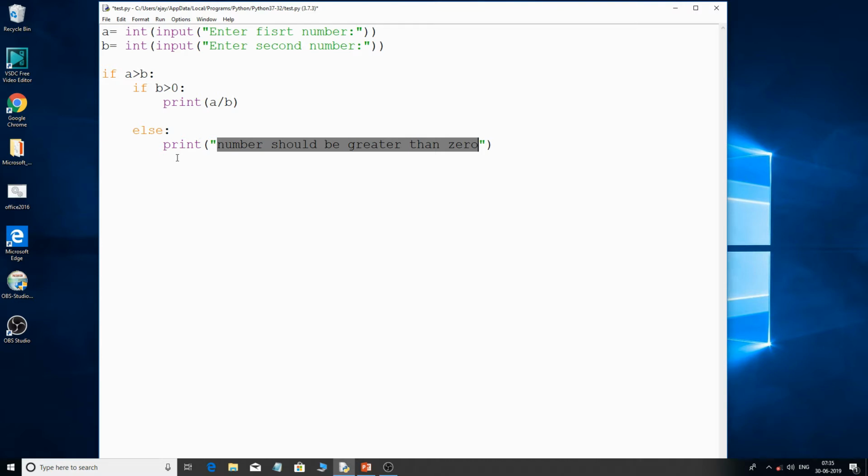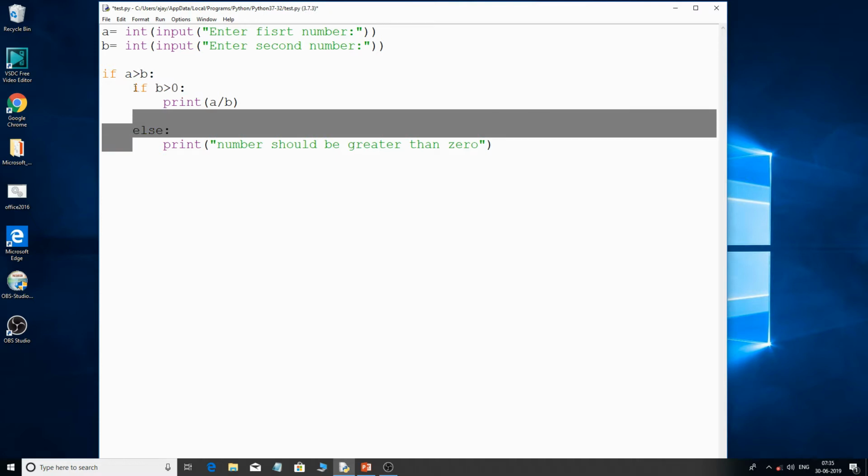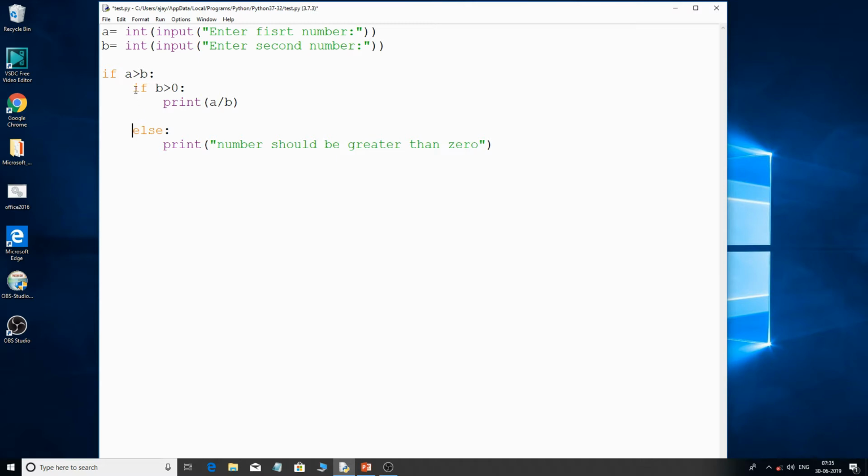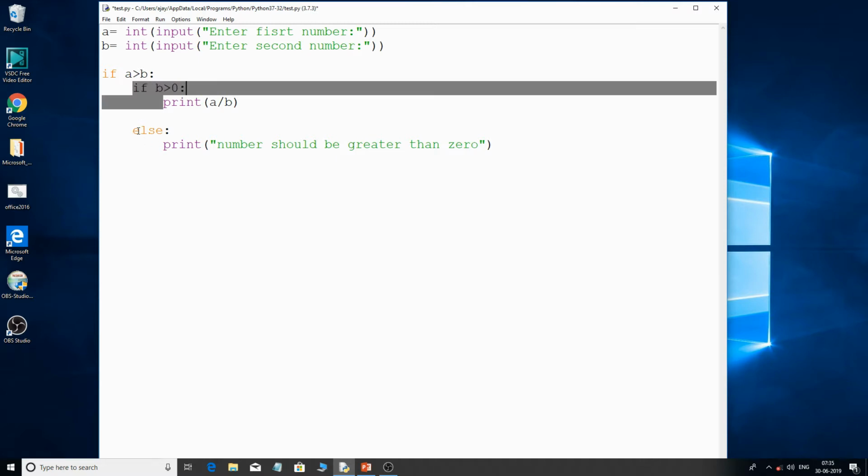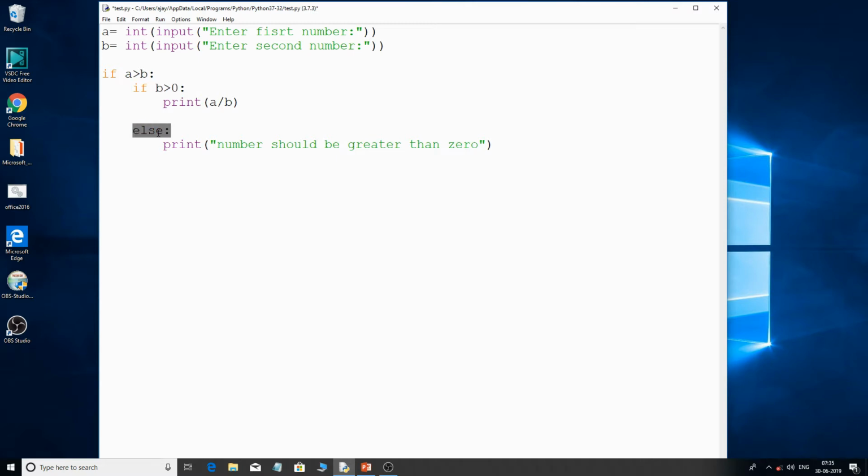Now you can understand that this else part belongs to this if, because they are aligned equally, you can see over here. This else, if and else. So do not get confused, this else part belongs to this if statement. Now what if this condition goes false, the outermost, A is not greater than B?